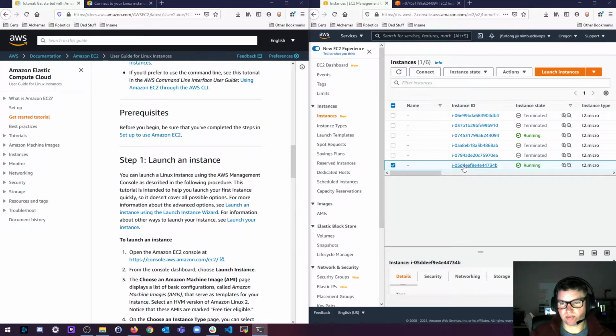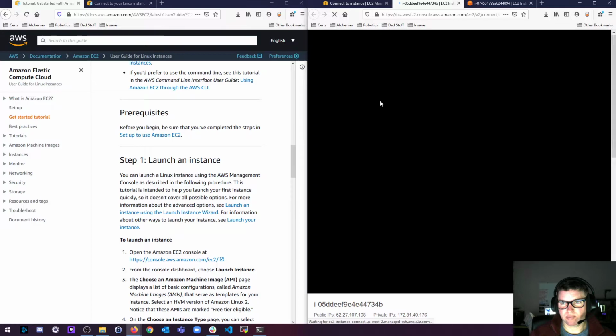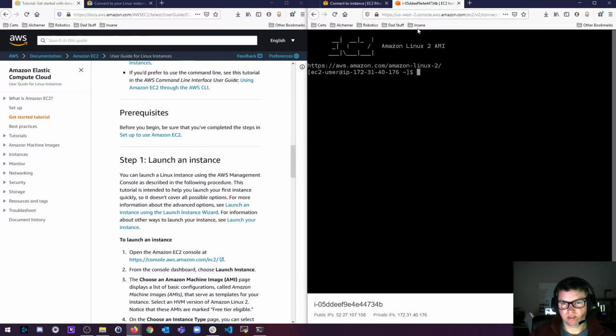Alright, so it says here we're running. I'm going to go ahead and connect and use EC2 Instance Connect and pop this open. And here I am. So that's how you connect, and then you can do all the things.